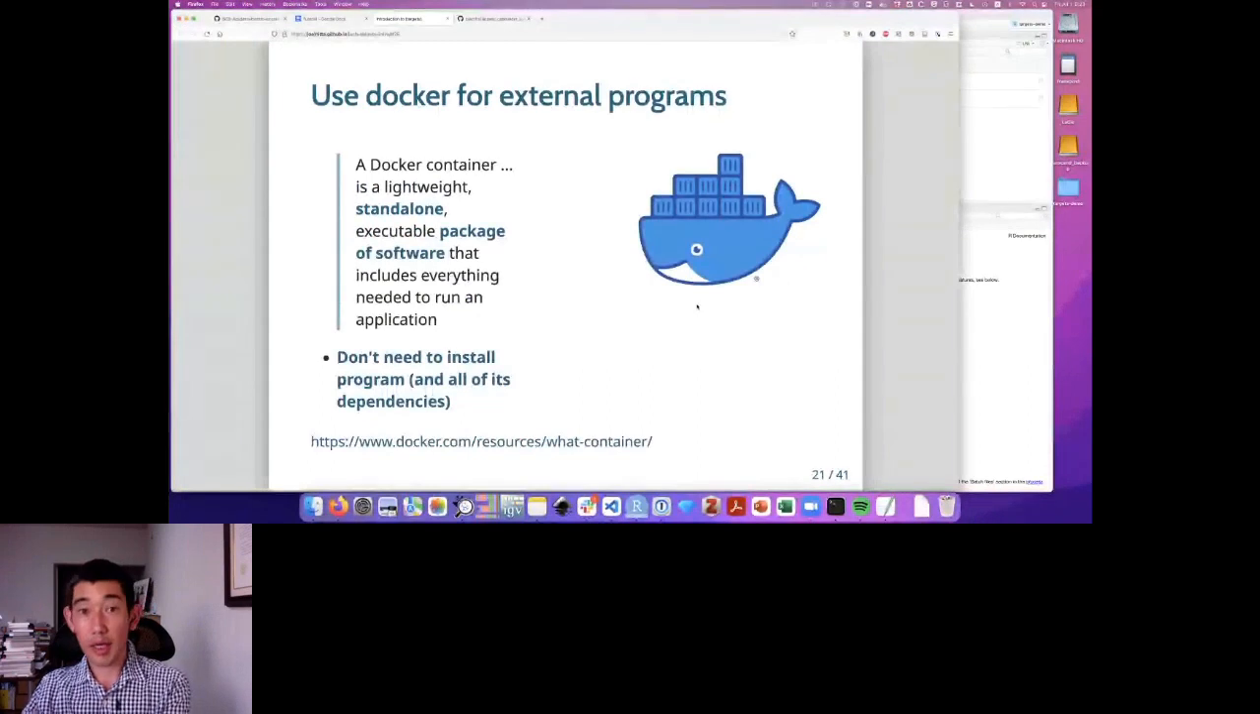All right, so yes, we're going to use processx run to call external programs, but we're going to run those programs with Docker. I'm assuming that everybody has some degree of familiarity with Docker here, because I can't go into all the details today. But basically, a Docker container is a lightweight, standalone, executable package of software that includes everything you need to run an application. That's the definition from the Docker website.